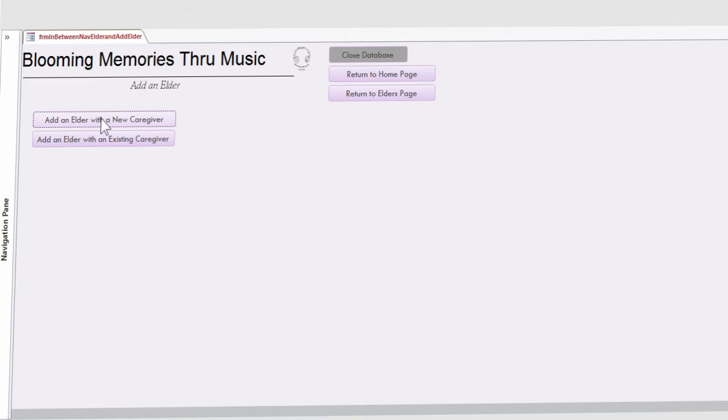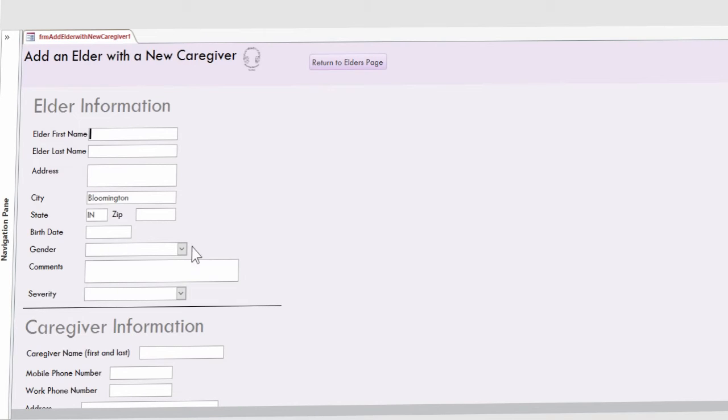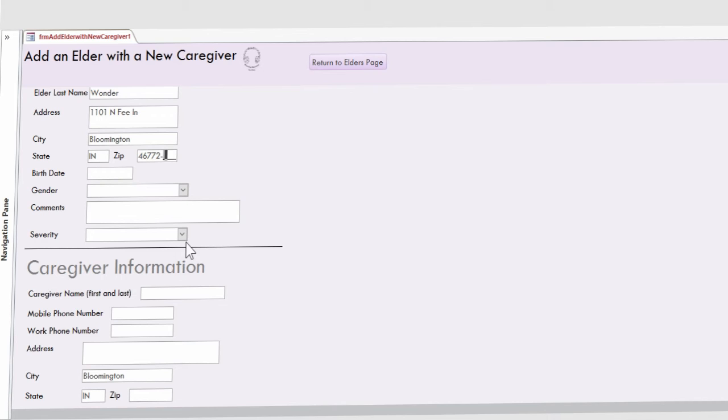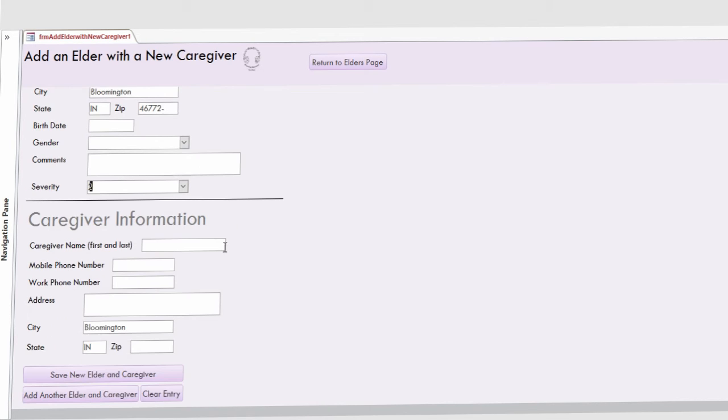So let's just go through the add an elder with a new caregiver, because that's likely going to happen the most. Once we get to here, we can add all of the information. So let's just add what we know. As always with our database, you can add new things whenever you get the information. So it's not super important that you have all of the information all of the time. Just type in what you want. With zip code, you've got to start at the far right or left, and we'll call that good for right now. We can always update it later.